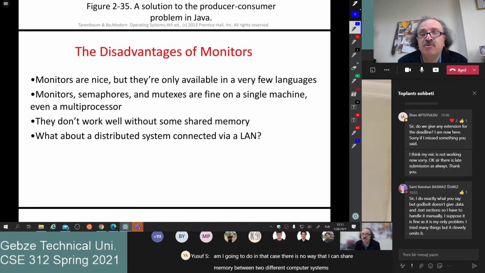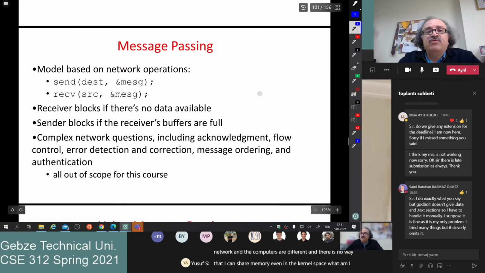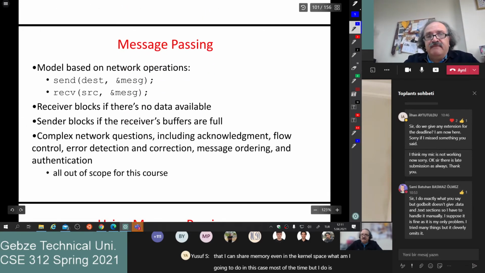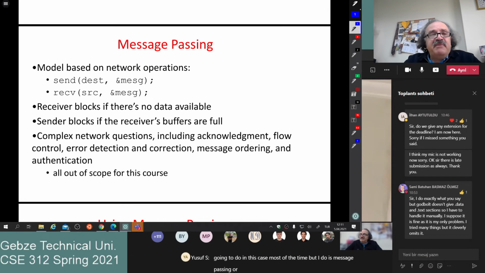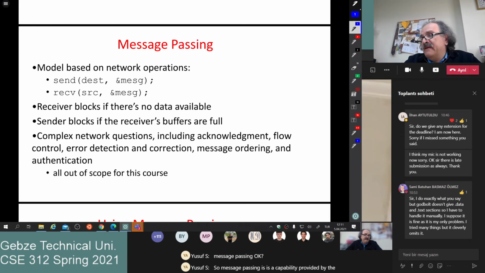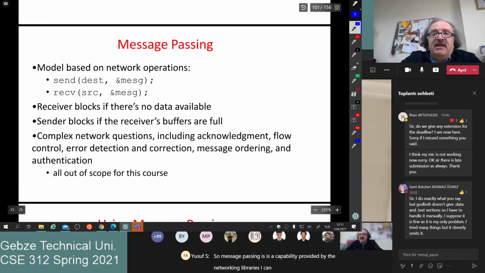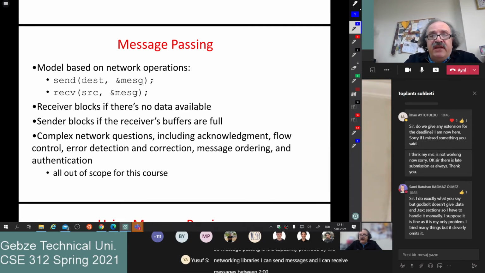And I have a distributed system. It is connected via a local area network. And the computers are different. And there is no way that I can share memory even in the kernel space. What am I going to do? In this case, most of the time, what I do is message passing. Okay? So message passing is a capability provided by the networking libraries. I can send messages and I can receive messages between two processes over a network.